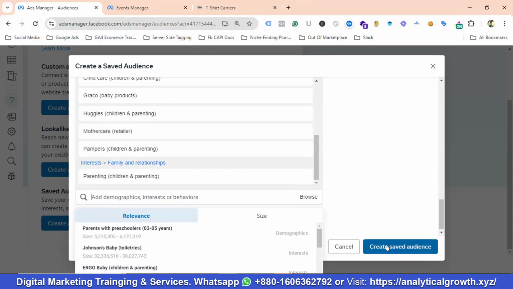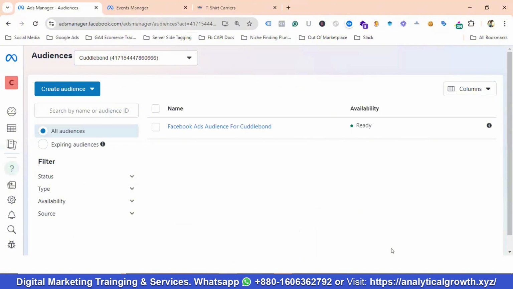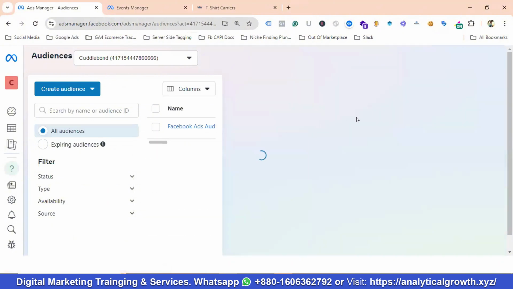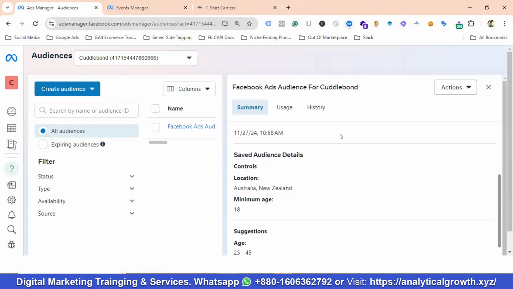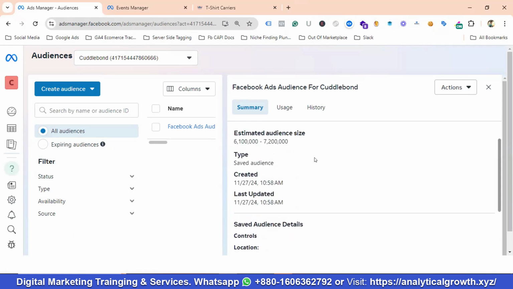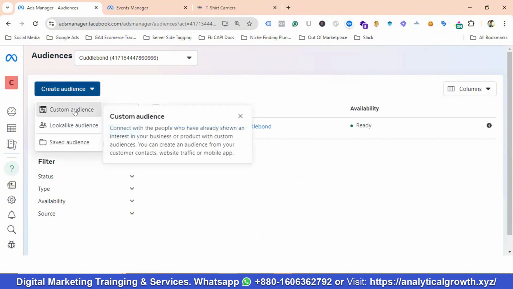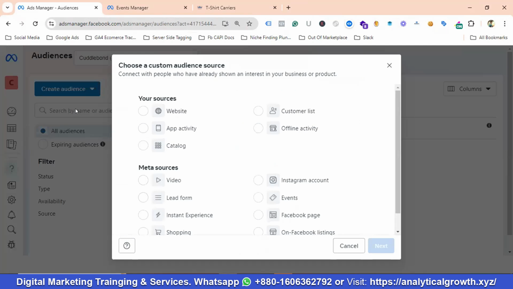Okay, and we're going to be creating the saved audience. And if I go there, then you can see the audience size. Okay, so targeting location Australia, New Zealand, age range 25 to 45. And you can see over here the estimated audience size. Okay, perfect. So this is the saved audience or cold audience for one ad set. Then for the remarketing audiences, we are going to be creating custom audiences.